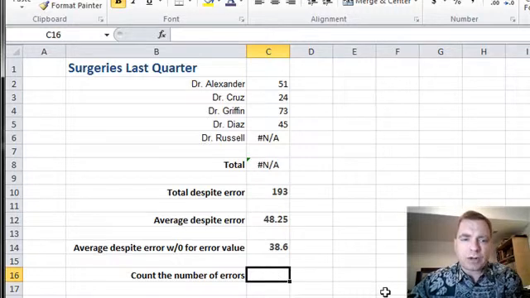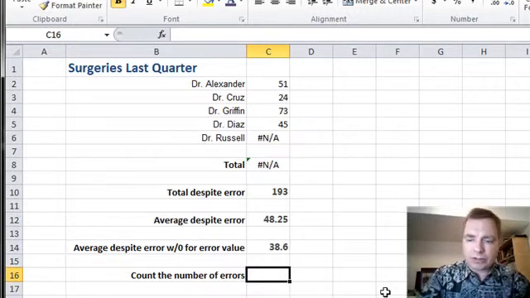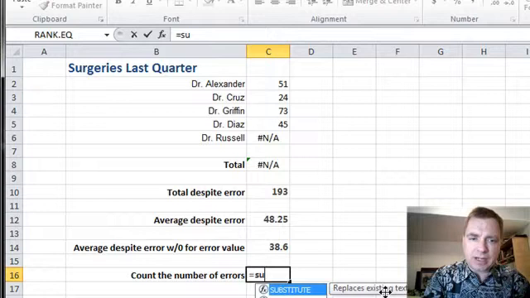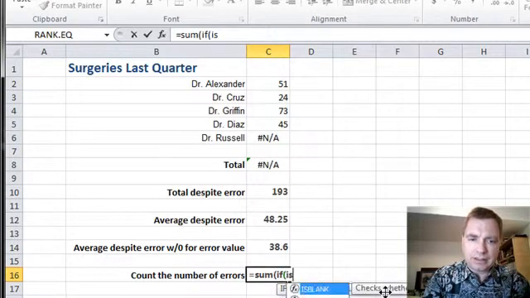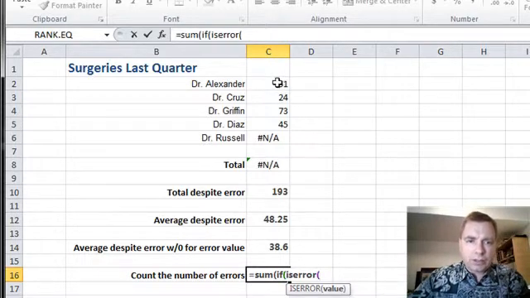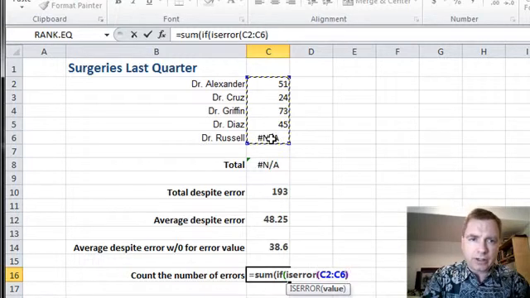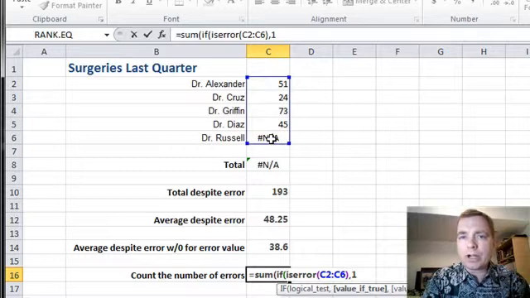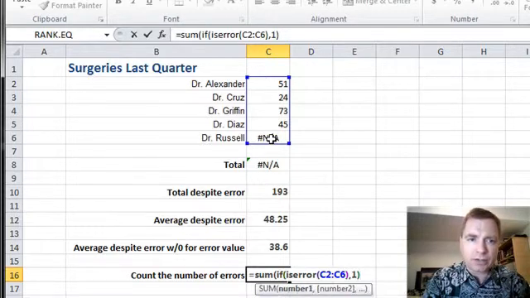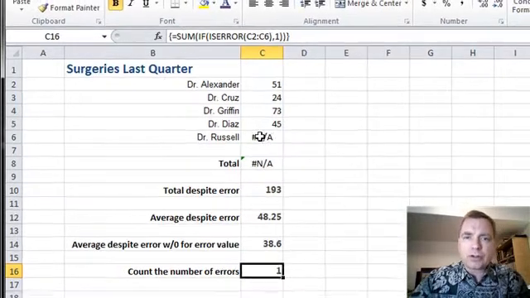One more trick in today's video. Let's count the number of errors that there are. So what we're going to do is we're going to sum this time. If is error, then what we're going to do is we're going to say, here is the value I want to check for an error. And then I'm just going to put a 1 there. And I really don't care if it's false. I could put a comma 0 if it's false, but I really don't care if it's false. I'm going to finish the if, finish the sum, control, shift, enter, and there's one error there.